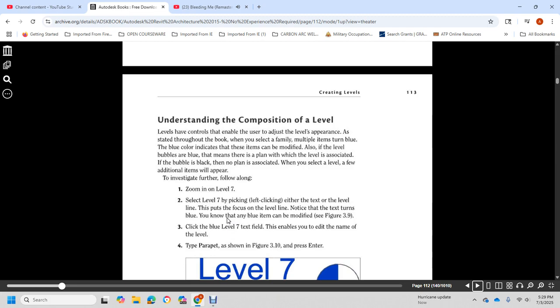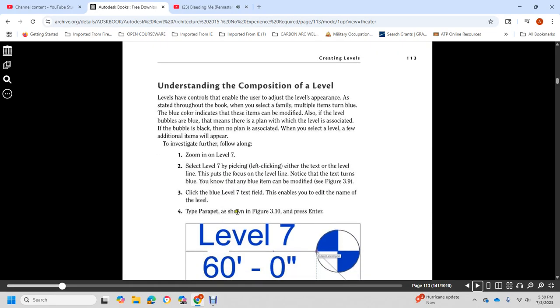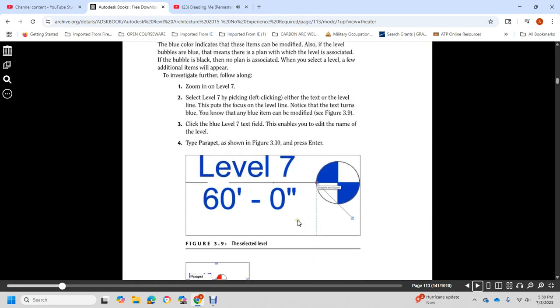A few additional items appear. Investigate further. Zoom into level 7 and select it by left-clicking either the level text or the level line. Note the text turns blue, and any blue item can be modified, as in figure 3-9. Click the level 7 text field, which enables you to edit the name of the level. Rename it Parapet, as shown in figure 3-10. Press Enter.